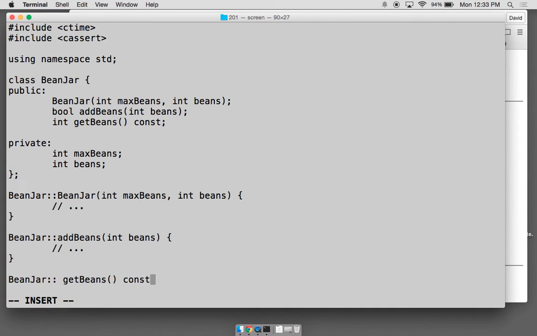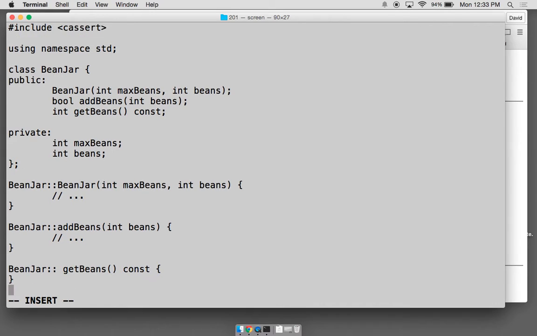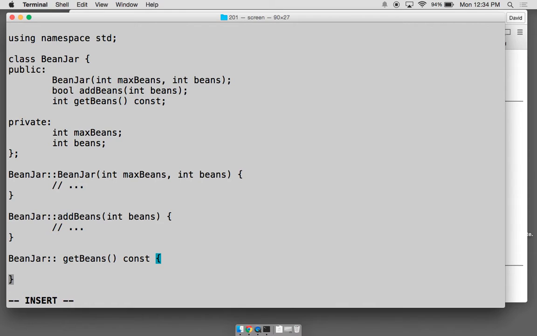You have to have the exact same signature, the exact same declaration that we have in other places. So here it's declared as const. We have to use const here. If we omit that, it won't compile. Once again, getBeans. These stubs are not good enough as stubs yet.